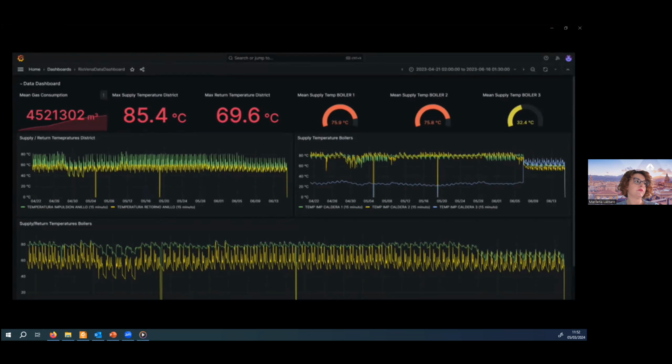In the monitoring bar, which is the upper part of the dashboard, we have some relevant metrics that describe the overall situation of the district. For instance, we have the total gas consumption for the selected period, the two maximum supply and return temperatures of the district, and the three mean supply temperatures of the boilers associated with the district. In this case, boiler three, for this period, was used less than the other two boilers, so the temperature is lower. Below, we have three plots that show the trends of some significant variables.